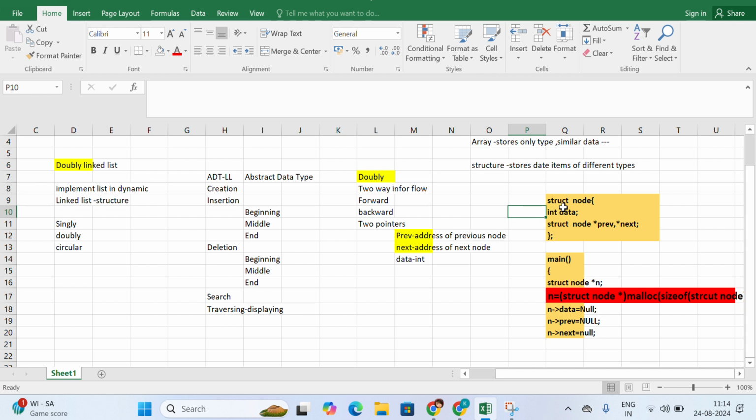The syntax for creating a structure: struct is a keyword which you have to use by default in declaring a structure, and this is the structure tag. This is user defined; you can give any name. Once you open up, as we need three components, we need data that is of int type. So I am just giving int data.